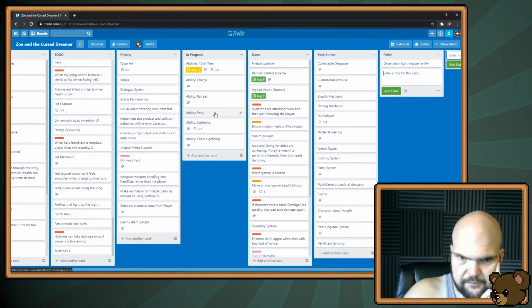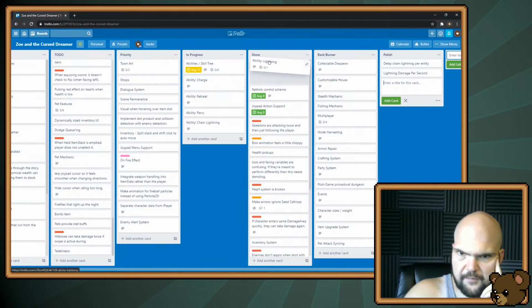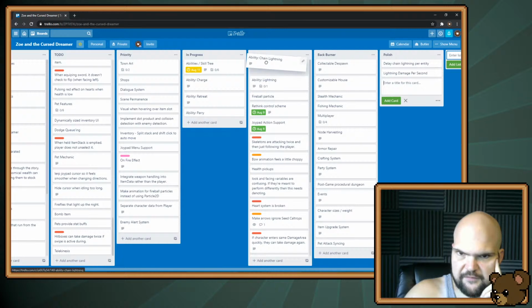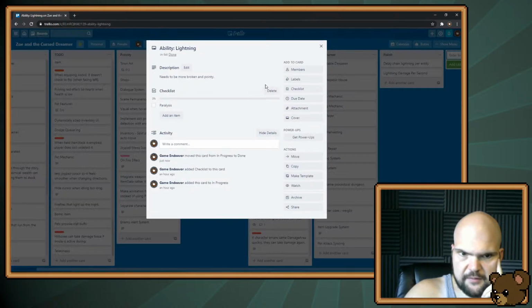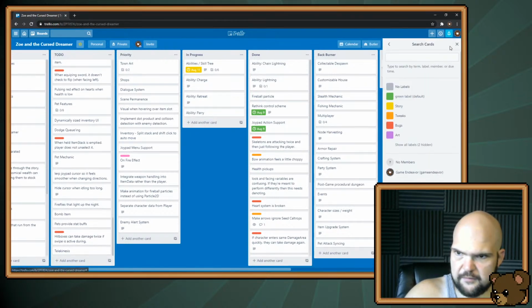Alright, so we'll add another one here: lightning damage per second. Something to consider. I don't know how I want to do this yet, because like I said, I had considered lightning to be just a very powerful one-off spell. But let's move these to done for now. What's this? Paralysis. Let's make a card for that. I have a status effects card, so we'll add it to that one.